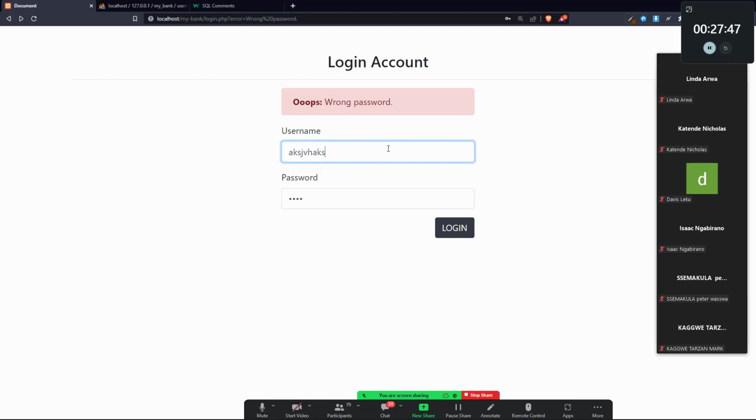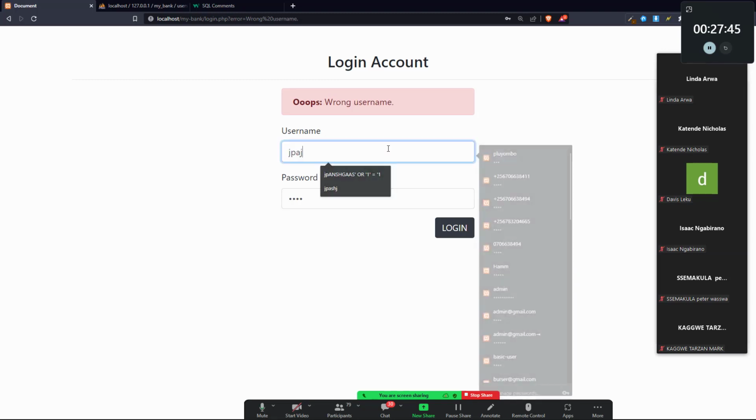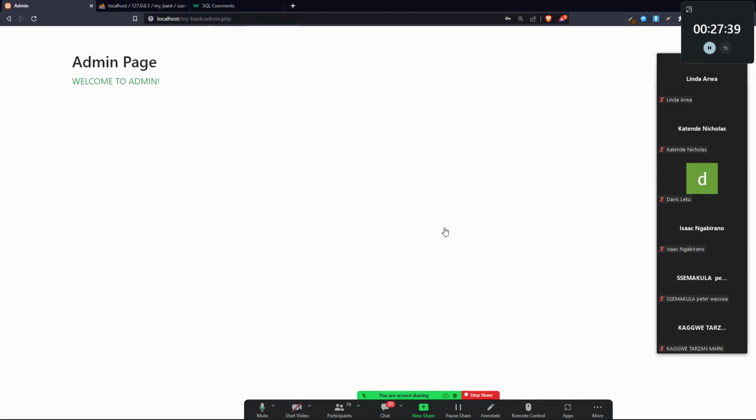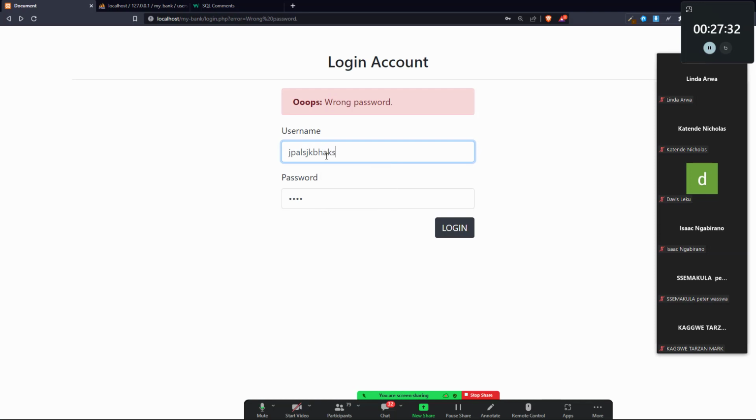I can enter a wrong username, it will kick me back. Enter a wrong password, it kicks me back. Then you say, yeah, I've designed a right system. When you enter everything correct, it takes us to the welcome admin page. So I've successfully logged in, unless I enter something that is not correct.